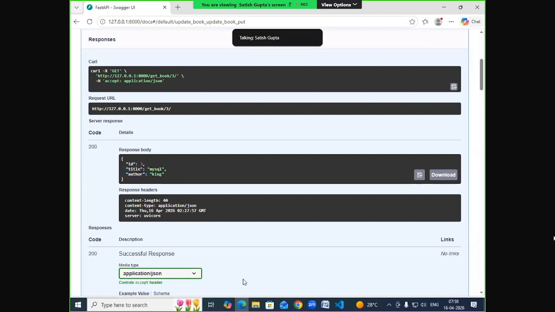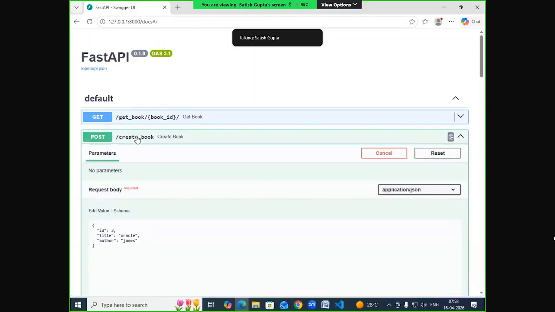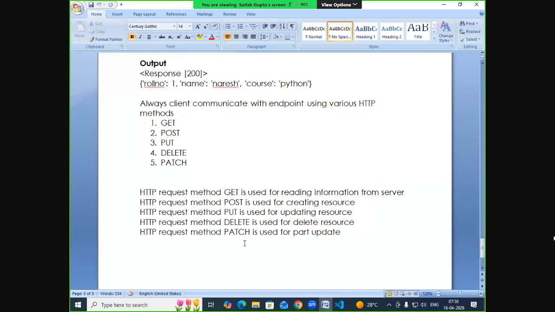Updated. Right. So it means the client program can either read the details, create the details, delete the details, or update the details. But it does all these operations by using HTTP request methods. That is a get method, post method, delete method, and one more is what? Put method.